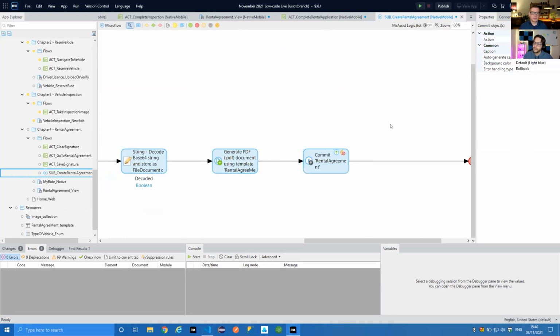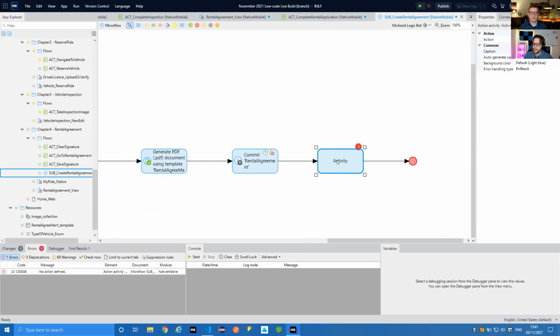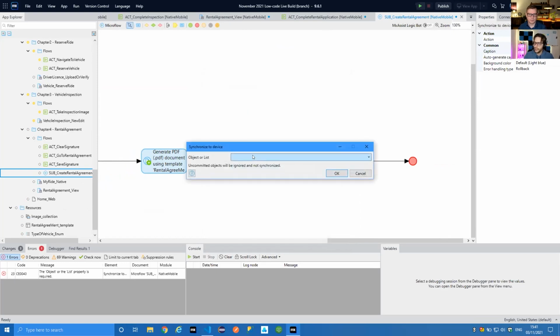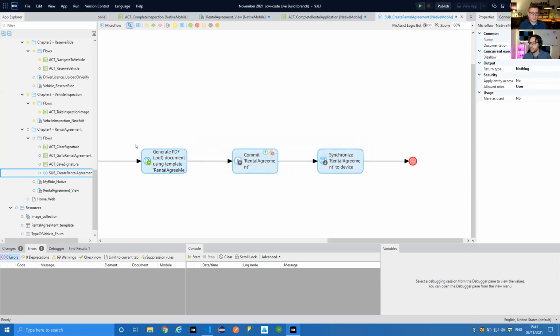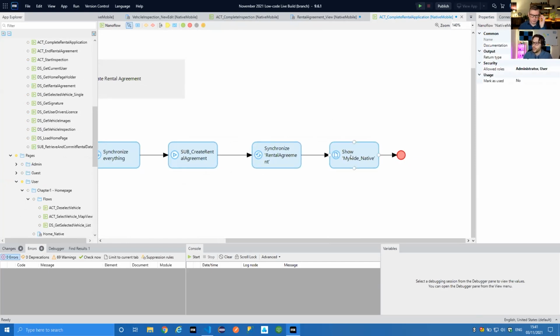Final thing to do here, we commit that data, make sure it's saved, and then we push it back to the device. And for that, we use Synchronize to device. And this lets us push that single object back to the device. So generate the document, send it back to the phone, and then on the other side, we do another sync action. I don't know if this one is necessary. It's just my superstition, make sure it's there. But yeah, we sync again here. And then we show the completed vehicle, the leased or rented vehicle in the myride_native page.